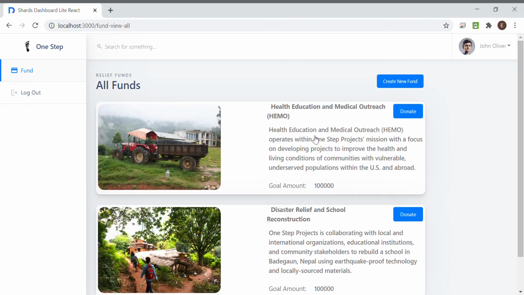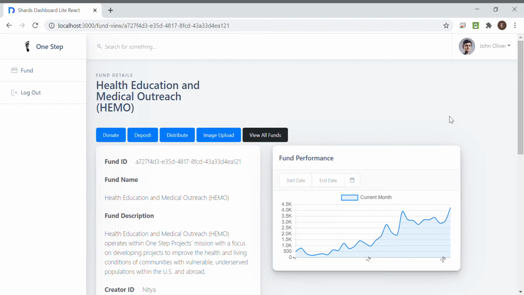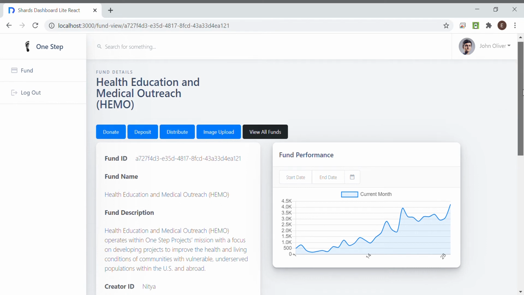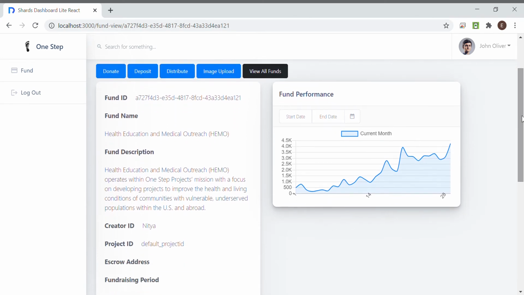Each fund can be clicked on, so we can jump directly to a fund and get its details. This is, at the moment, more or less a dump of every detail of the fund. And then we have a placeholder graph here to show fund performance. The intention in the longer run would be for this to be a dashboard for the health and status of a fund.